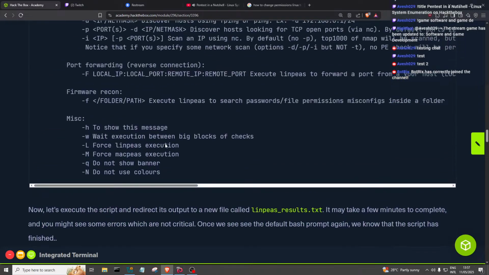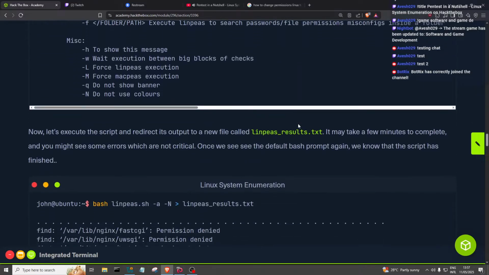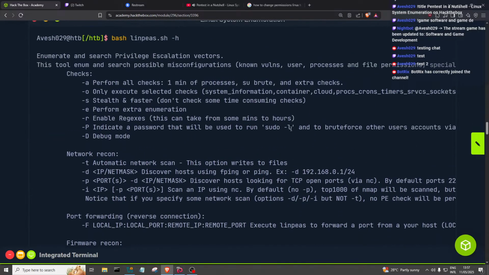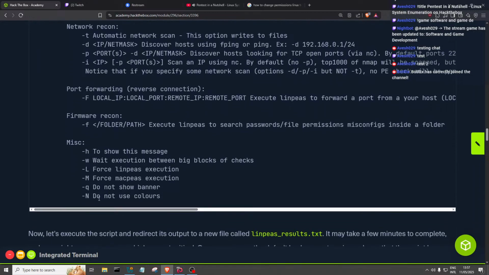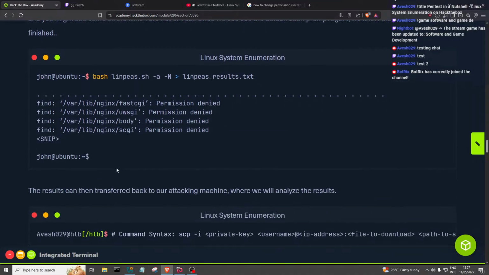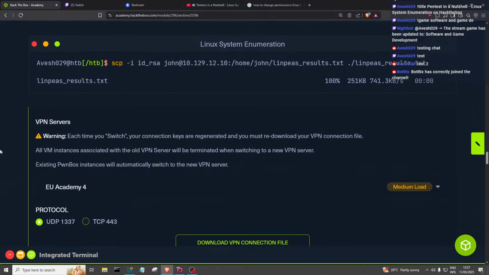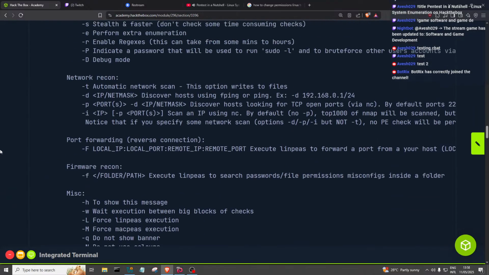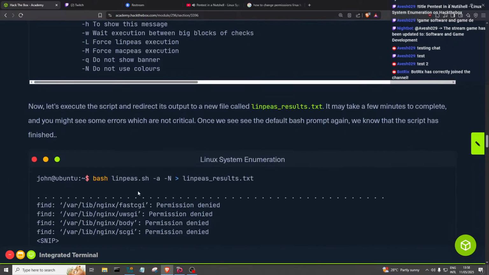So what does -A do actually? Perform all checks, 1 minute processes, brute force and extra checks, okay? And then what does capital N do? Do not use colors. Why would you not use colors? I think colors will make it easier. Okay, I'm not gonna use N. I'm gonna just use -A.